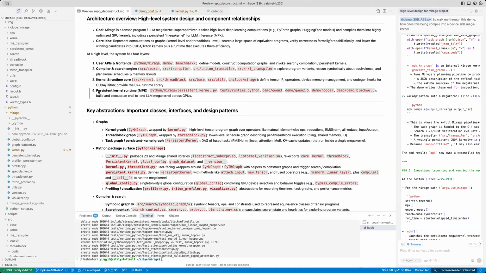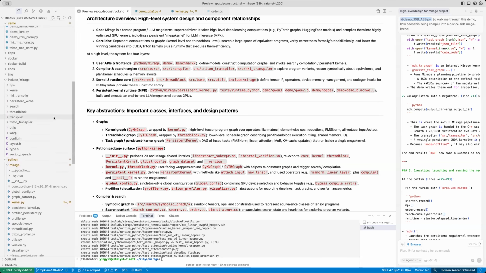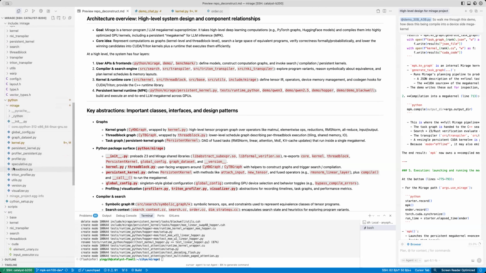And finally, we have the recent work, which is the persistent kernel runtime (MPK). This is the secret sauce for LLM serving. It's inside Python mirage persistent kernel, plus some tests in the test runtime Python folder. This is where we compile the entire decode loop into one device-side method.